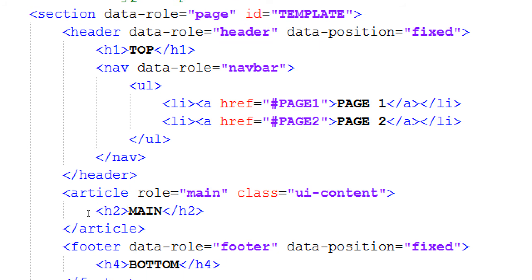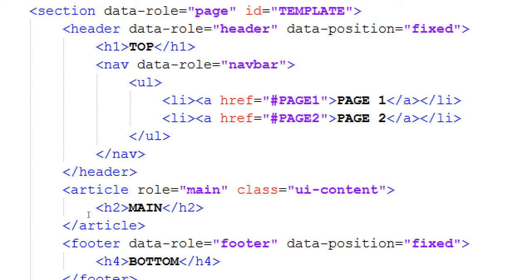So all of that code, it has the data role of page. It has an ID that I want to set properly. It has the header with its data role and data position. It has the H1 placeholder. It has a simple nav bar. It has the main article and the footer. So it's a complete jQuery mobile skeleton, which we will reuse with a simple copy and paste for the different screens that we need. Then we customize it.